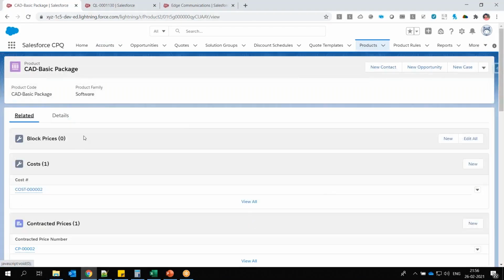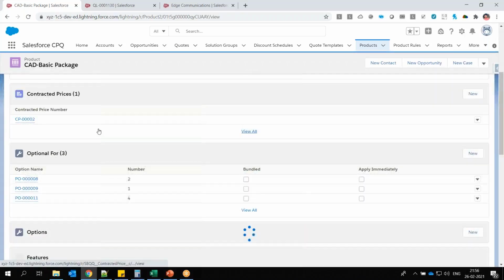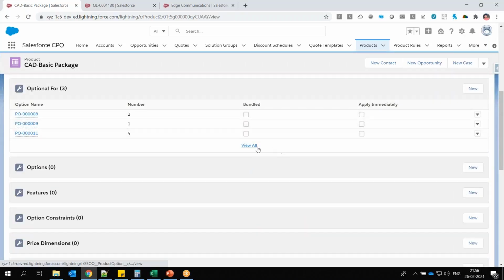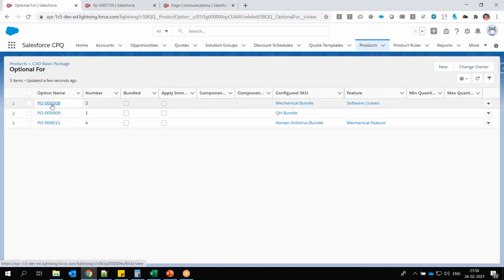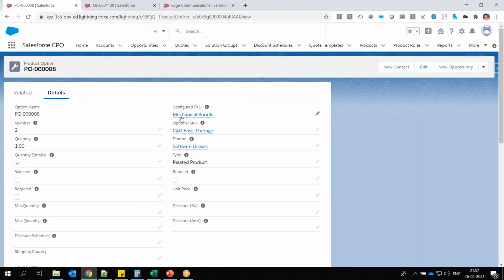Option discount. If you remember our option pricing method, anyone remember? Option pricing method means if you go to the product option, right? So if you go to this product option we created, here we have unit price as well as discount, percentage or amount.